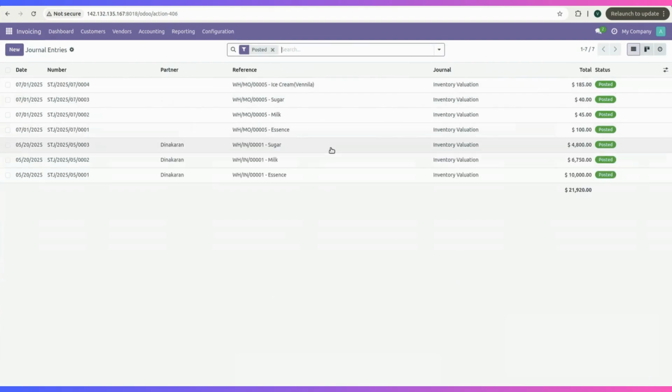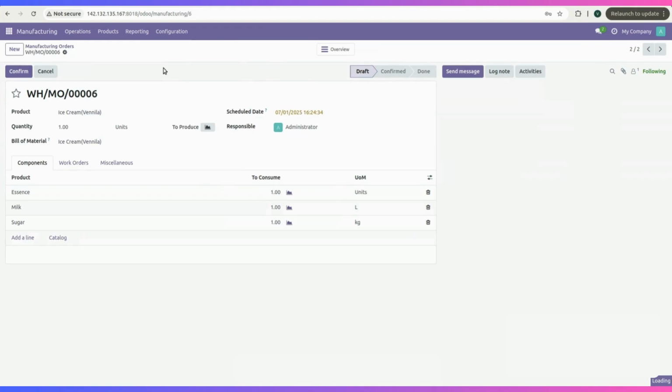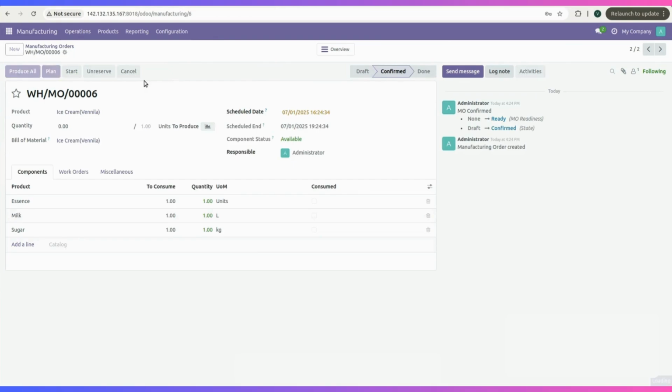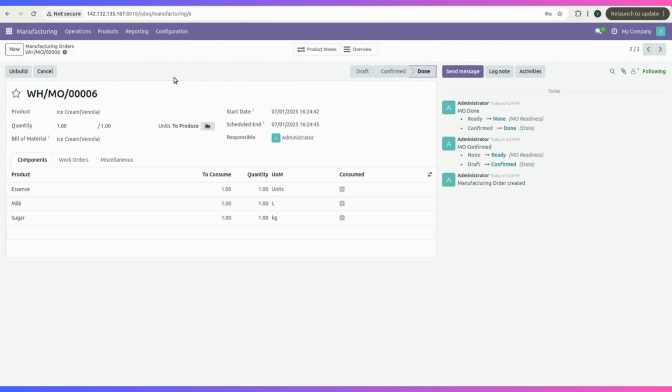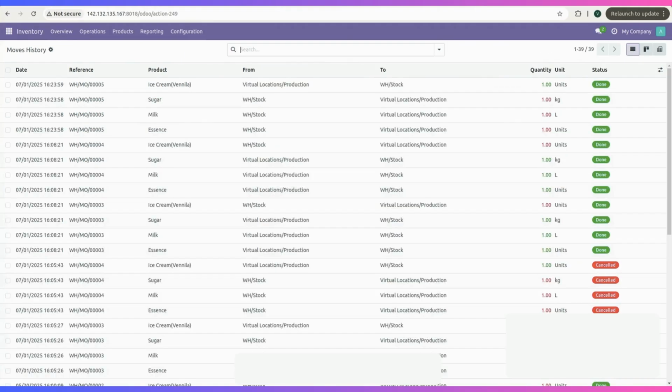Okay. So I created another manufacturing order the same way. I duplicate it, and I need to confirm, plan, produce all. Now the two manufacturing orders are created. You see 5 and 6, two manufacturing orders are created.